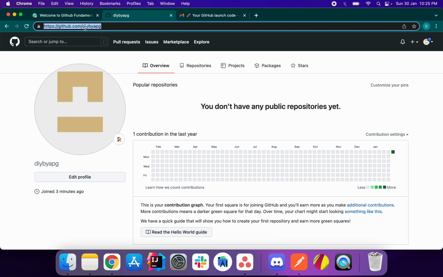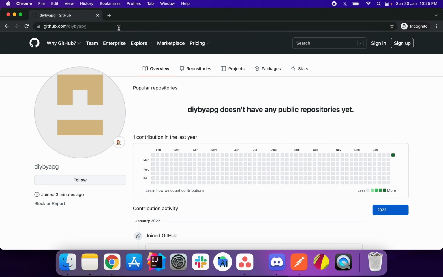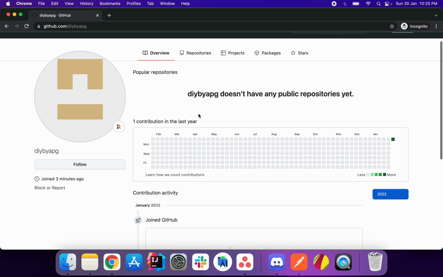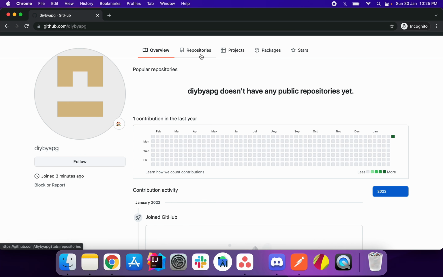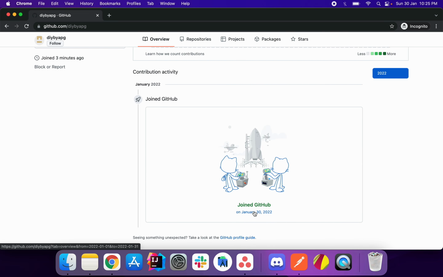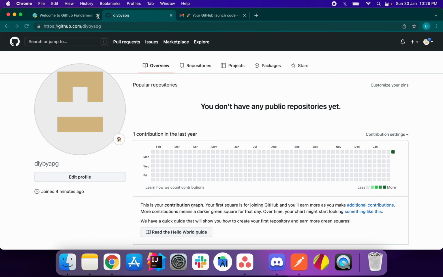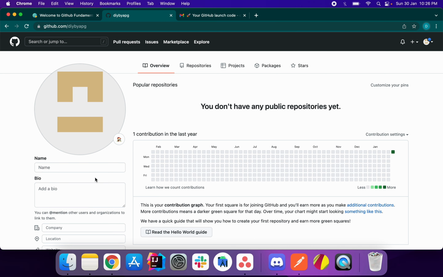If I just copy this up and open an incognito tab, let's see what my public profile looks like. Here you can see my public profile doesn't contain anything. I haven't uploaded any repository, any projects or any packages. It's saying I joined on 30th January 22. Here also, if you remember, we set the status, so it's working from home. So let us come back and try to improve our profile a bit.